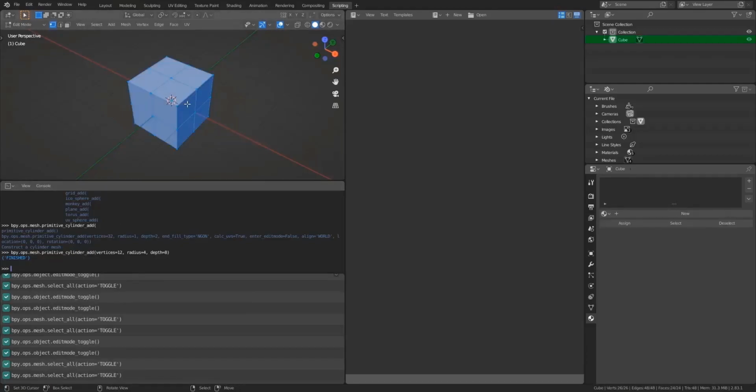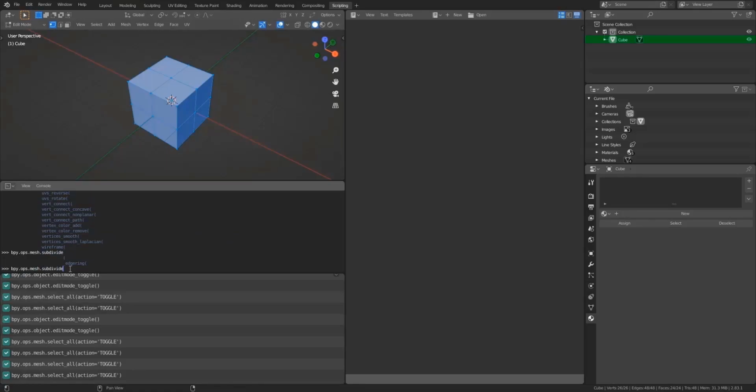I'm inside the edit mode. bpy.ops, this is a mesh level operation, so mesh.subdivide. Yes, it is here. So I'm going to just call the function, and you can see it is getting executed here. So there is no issue. You can also see the result here, finished.